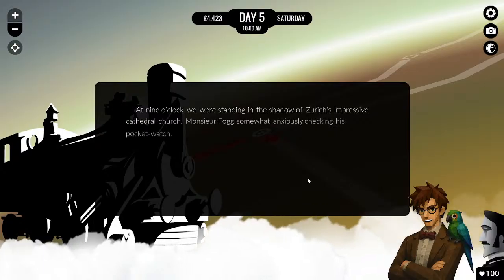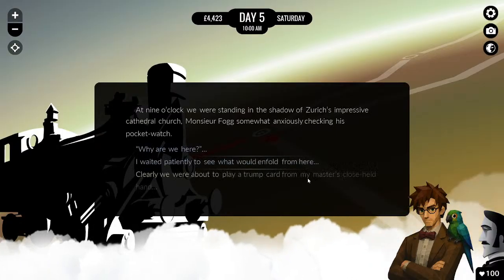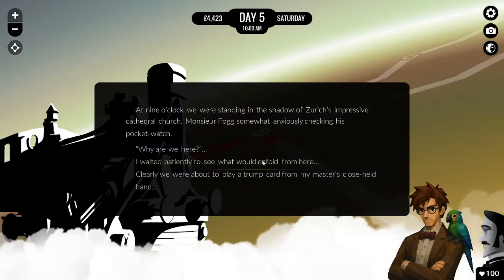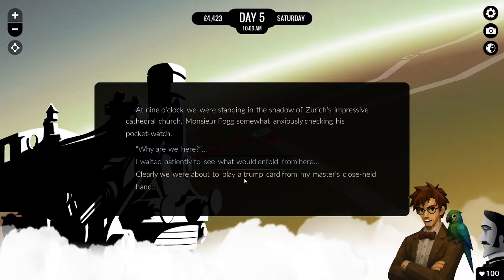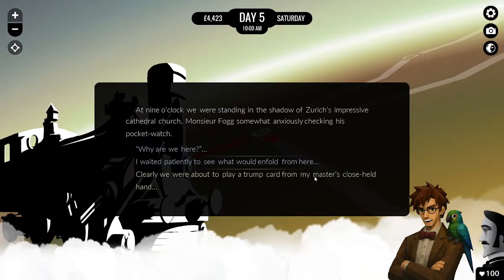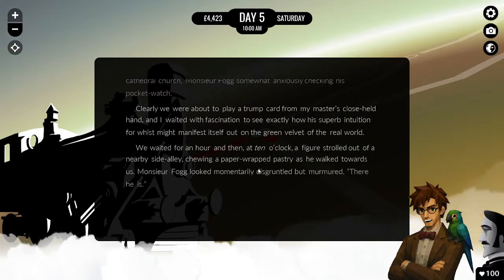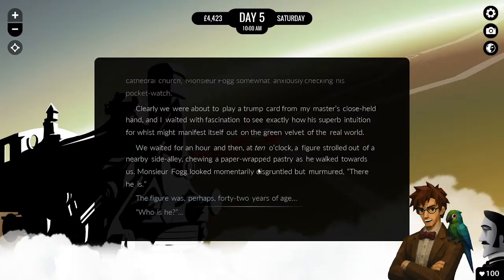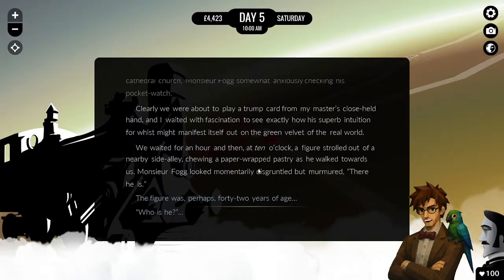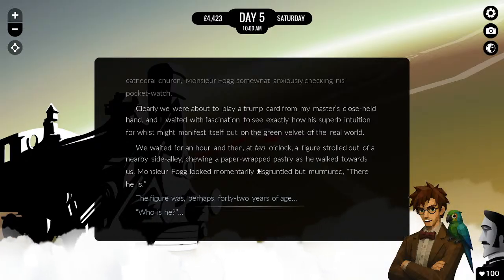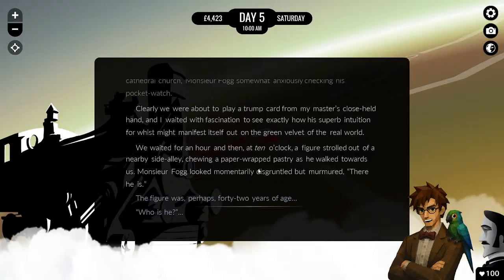At 9 o'clock, we were standing in the shadow of Zurich's impressive cathedral church. Monsieur Fogg, somewhat anxiously checking his pocket watch. Clearly we were about to play a trump card from my master's close-held hand, and I waited with fascination to see exactly how his superb intuition for whist might manifest itself out on the green velvet of the real world. We waited for an hour, and then at 10 o'clock, a figure strolled out of a nearby side alley, chewing a paper-wrapped pastry as he walked toward us. Monsieur Fogg looked momentarily disgruntled, but murmured, "There he is."